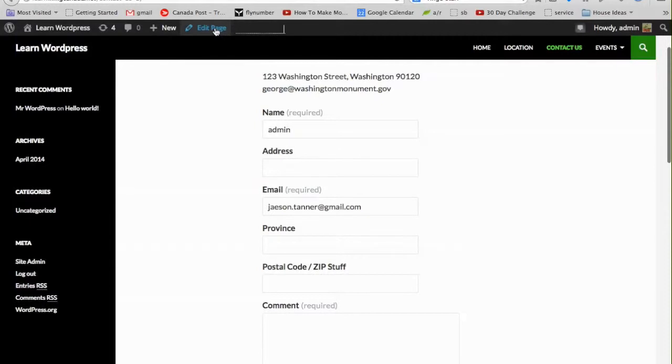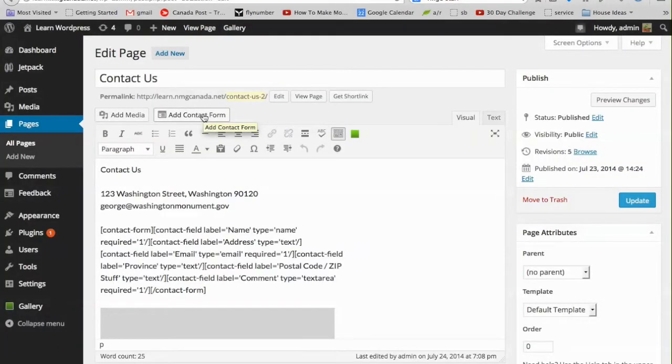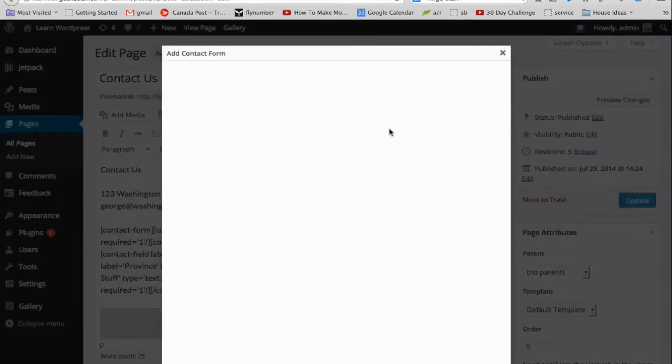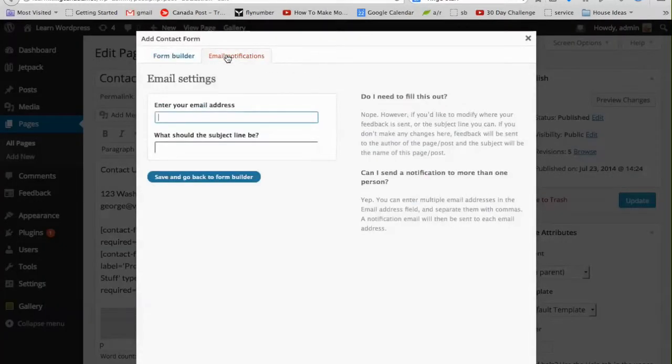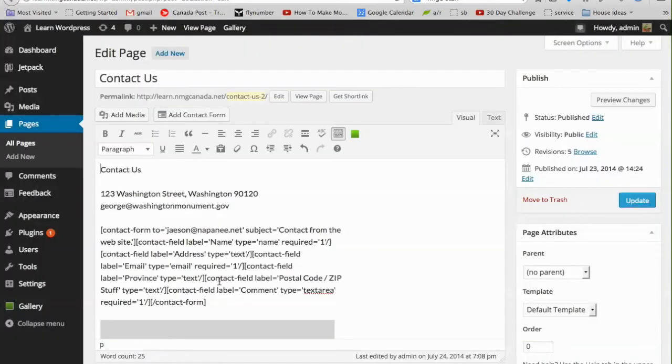Well, let's go back in and edit our form so we can specify where we want the information to go. And we're going to give it an email address. So email notifications. Enter your email address. Say jason@notme.net. Subject, contact from the website. I'm going to say save and go back to Form Builder. Add this form to our post. And that's all there is to it.